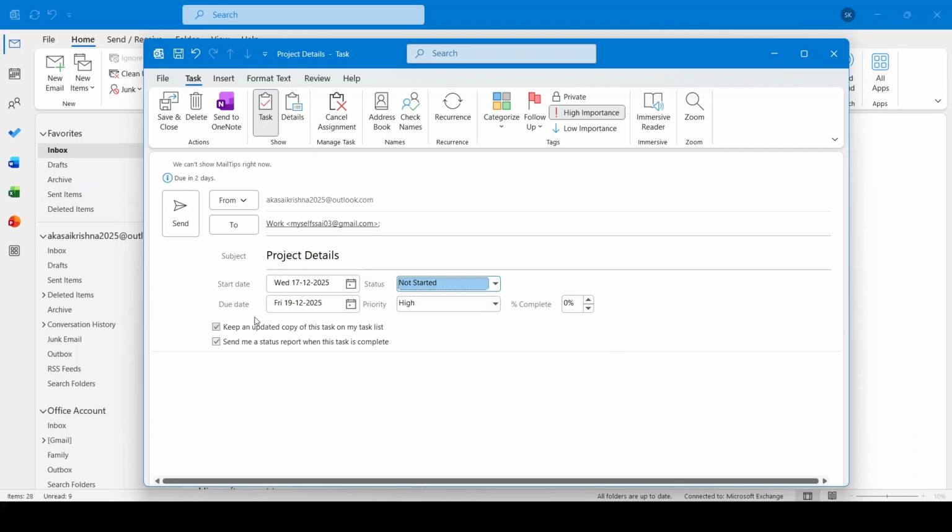If you want to be notified when the work is done, check the option that says Send me a status report when this task is complete. This is optional but useful when you need confirmation without manual follow-up.